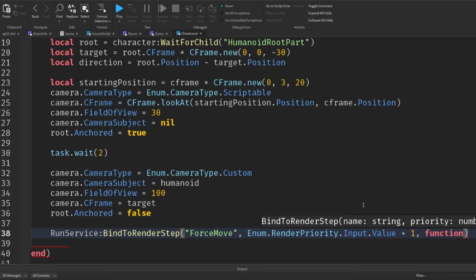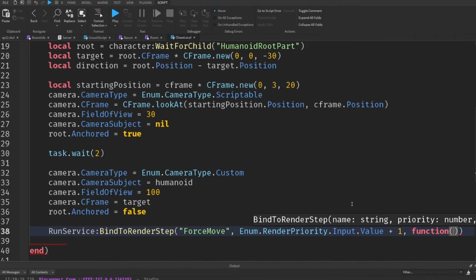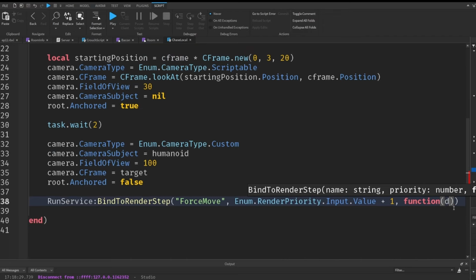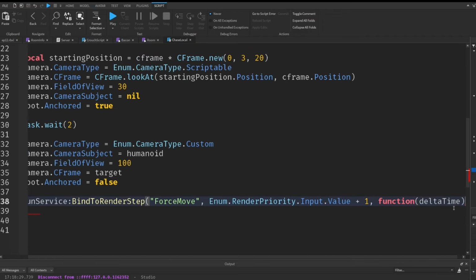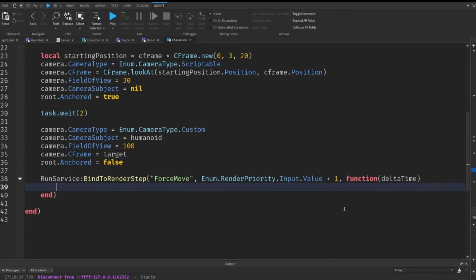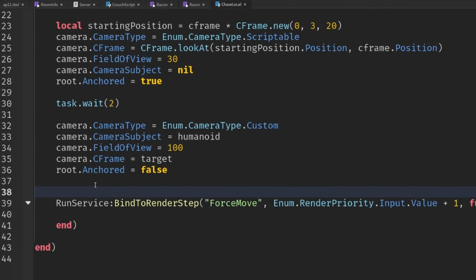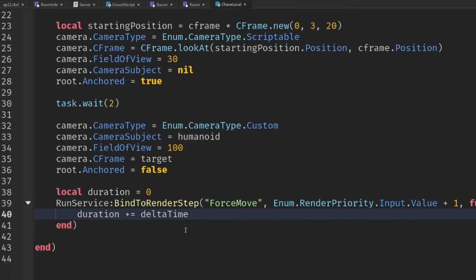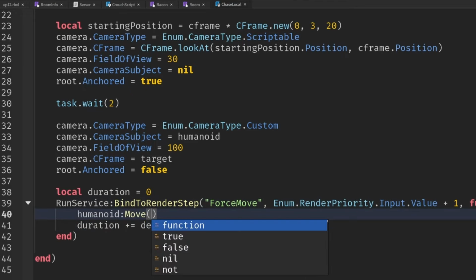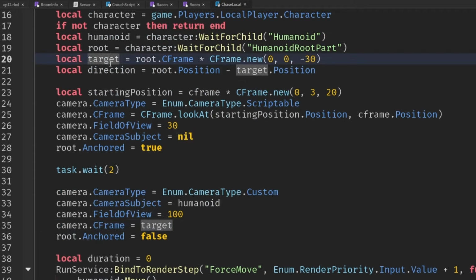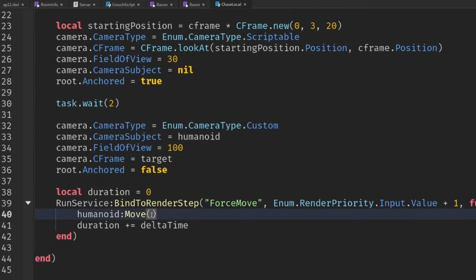I want to hook this into a function, which, anything happening on run service, we have the delta time, which is the time between each frame. Let me just zoom out so you can see that whole thing. Now I want to keep track of how many frames we've run for. So if we have our duration variable, set that to 0 initially, and then we can add to the duration each time using delta time. And I'm also going to move the humanoid using the humanoid move function, using that direction variable I created.